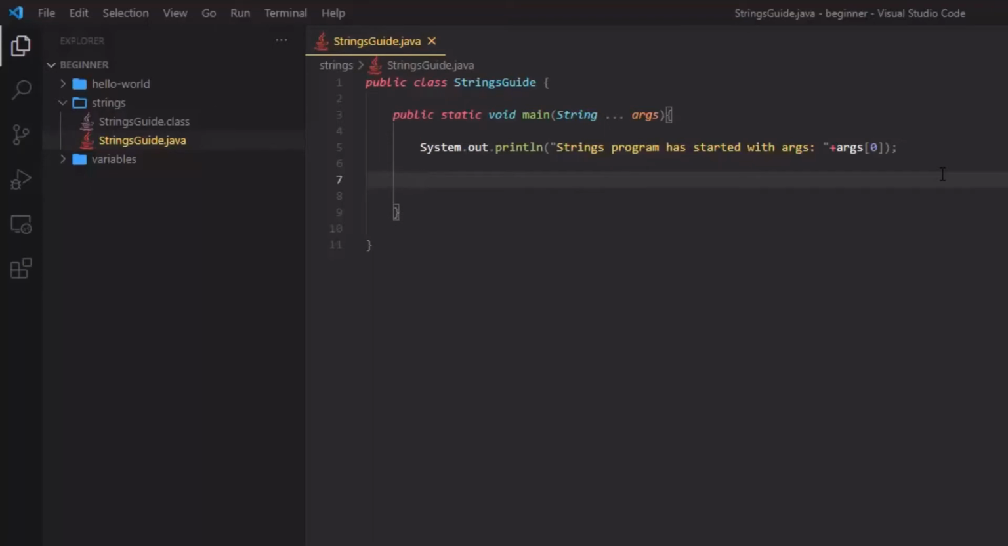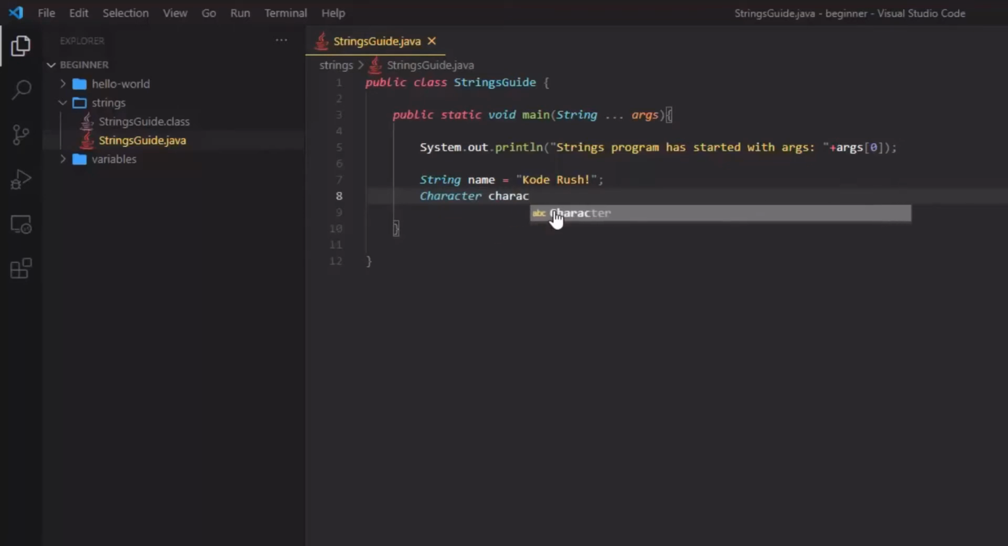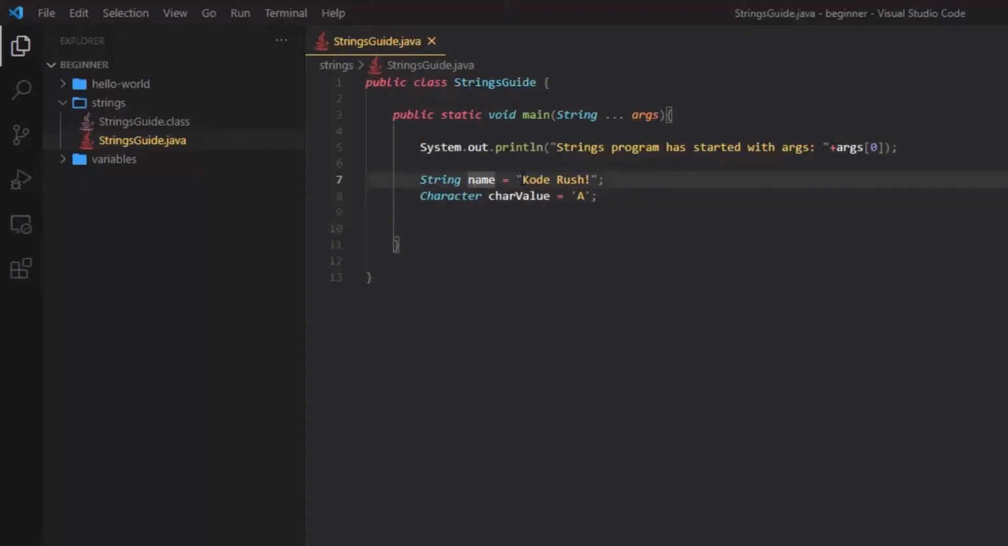Okay, so let's define a string. So we'll do String name equals CodeRush. In the previous tutorial where I covered variables, I defined a character, and I was showing you that a char value can only have a single character, right? And I have to utilize single quotes. But the difference between a string and a character is a string can have multiple characters, right? A string is sort of like an array of characters, and it uses double quotes.